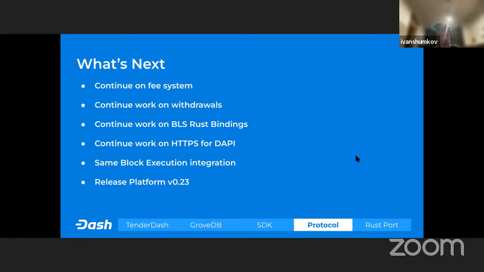We will continue to work on the BLS Rust binding, which we paused last sprint because some of the people took vacations and had some difficulties because of traveling. Also, we're going to finish the HTTPS for DAPI and jump on same block execution integration. I guess I released platform V23 here by mistake. It's released, but we will continue deployment next sprint, and I hope this week we will see 23 alpha working on testnet.